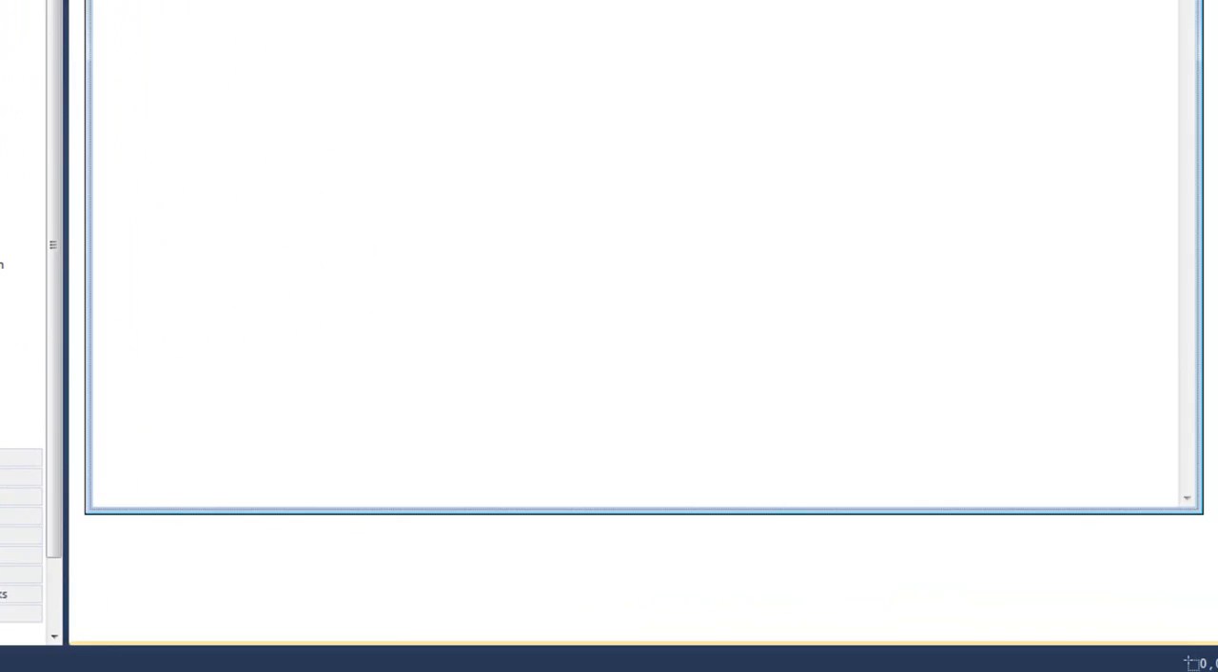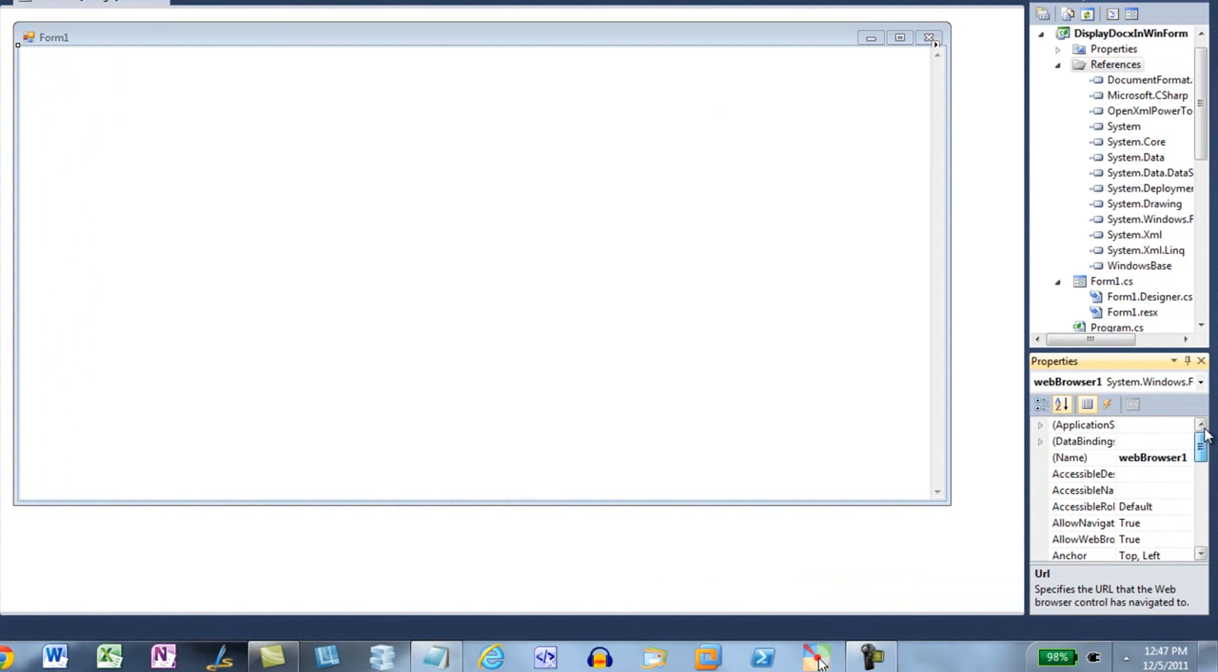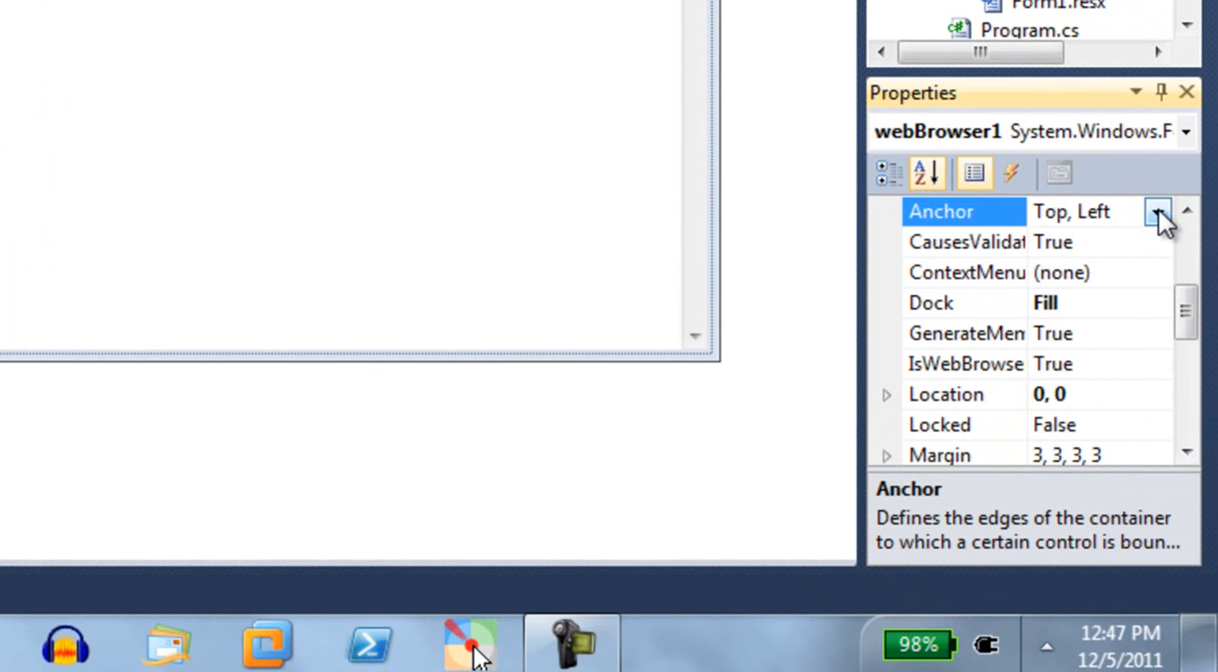I'll double click here, and now I've got a web browser control, but I want to have other controls here. So I'm going to not anchor this to the top and left.